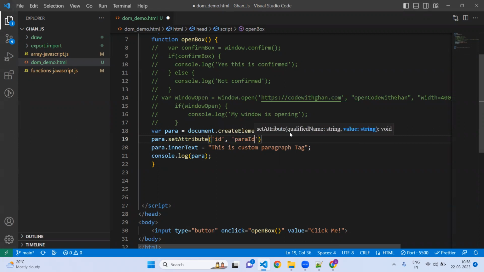Para ID, any ID, this is custom. So what will be the flow? The flow is we are creating the P tag first. Then on this P tag, we are adding the ID as a para ID. Then on that P tag, we add some text inside this paragraph tag.